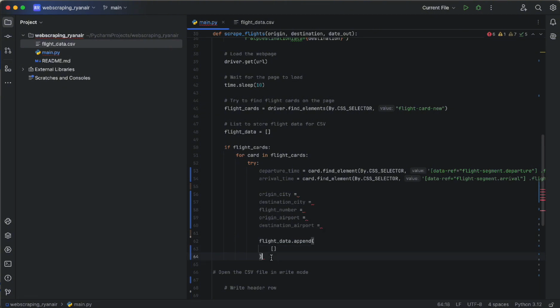All right. By the way, since we are using the try method, we want to use the except method, and the exception section will catch the errors if we have one.